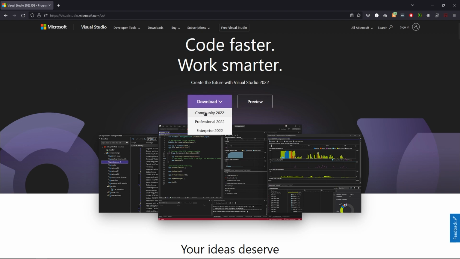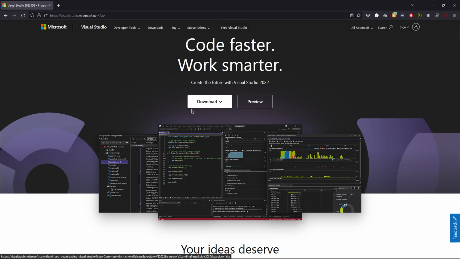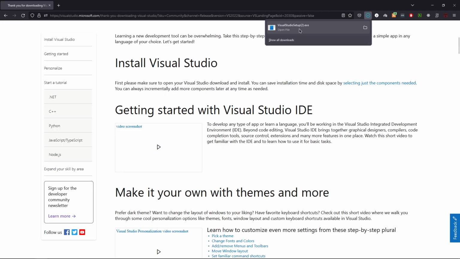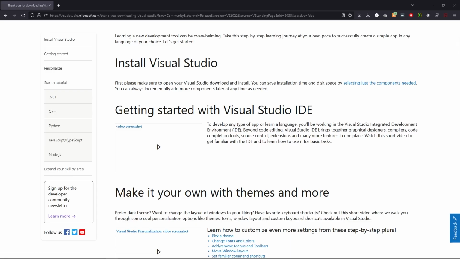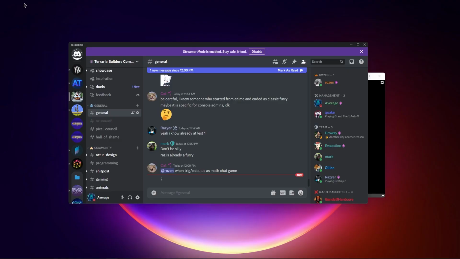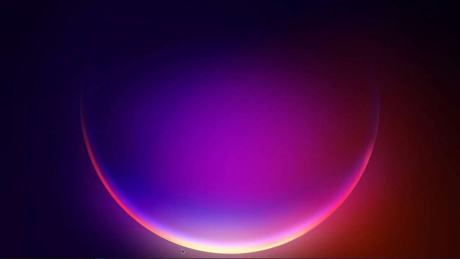So we're going to click download, and you're going to download the community version unless for whatever reason you have licenses to use the professional or the enterprise versions of Visual Studio. But we're going to just do community. I already have this installed, but I'm going to run you through basically what needs to be done here, because there's a couple things you'll need to select. So we're just going to close this tab. We don't really need it anymore, and close all of this stuff.